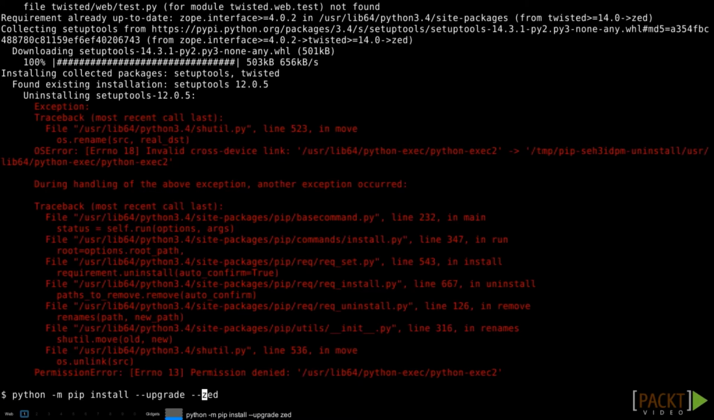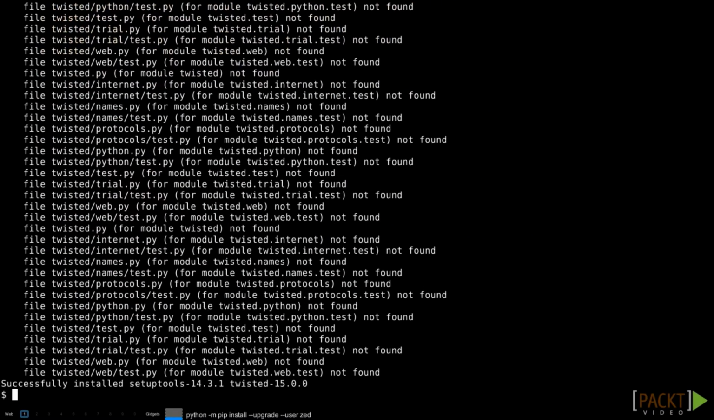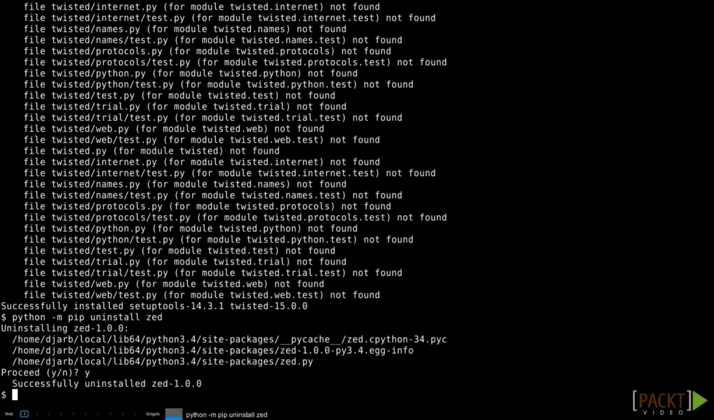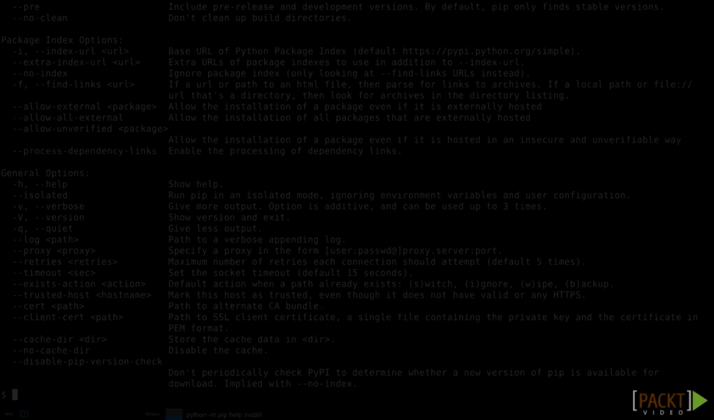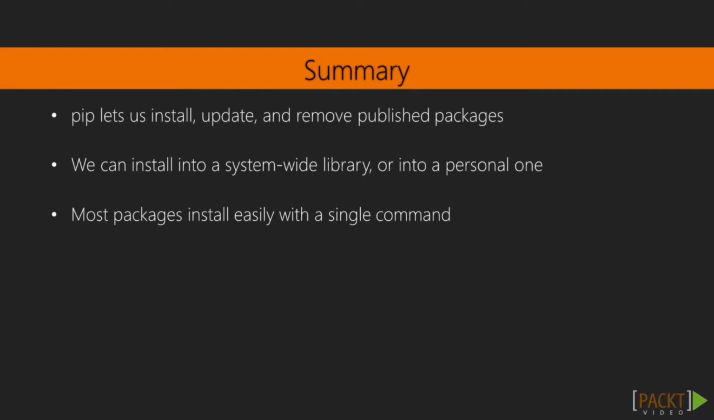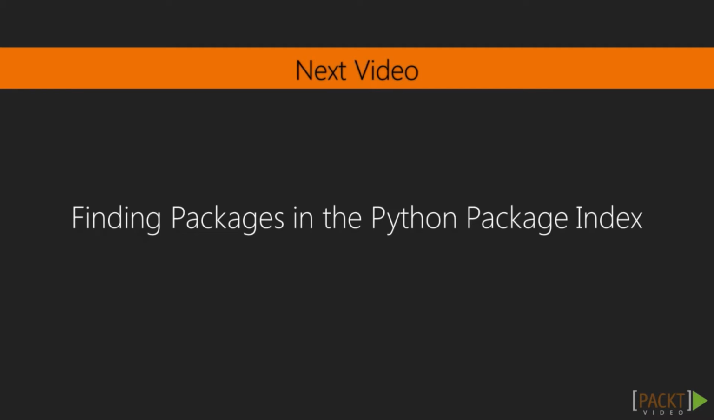If you want to dig into it further, pip's help command will give you the details. For example, this command prints out all the information you could possibly want about the pip install option. In this video, we figured out how to install third-party packages that cut to the chase and make life much easier. In the next video, we'll see how to sift through the Python package index to find the packages that we actually want.